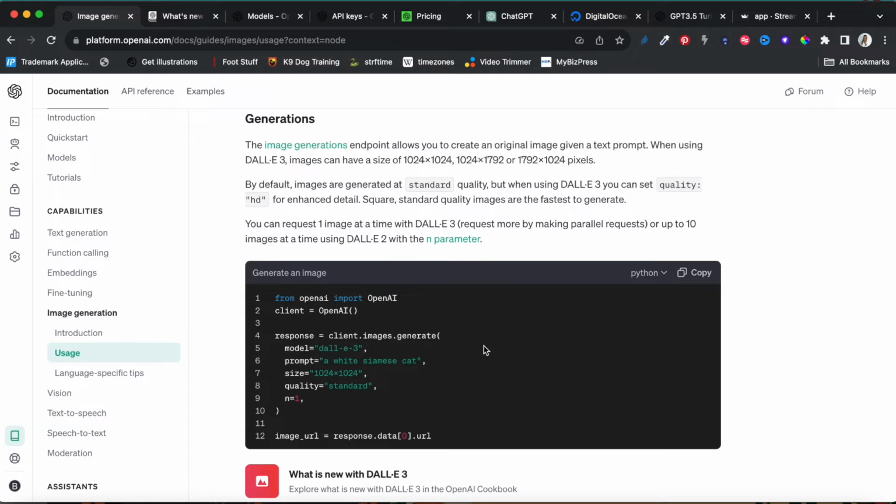Then the usage. What I really love about this, which wasn't there before, and this is amazing, is the image quality. You can specify HD image quality, which means it will generate finer lines. It will create images that are photorealistic. And you could also specify the size, and this is 1024. This is decent.